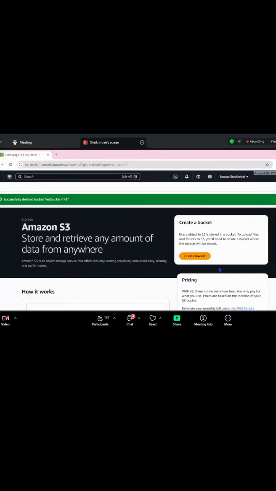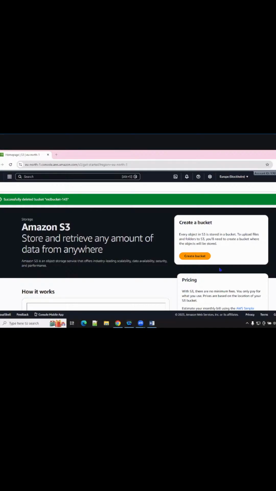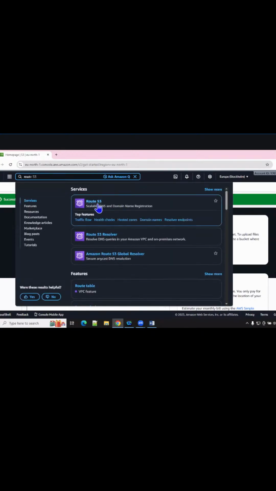Yes, ma'am. Usually without Route 53, you are unable to add the domain. We need to purchase the domain from GoDaddy or otherwise directly from AWS. Route 53, go to Route 53. Let's see, I'll show you. You people are asking, right?